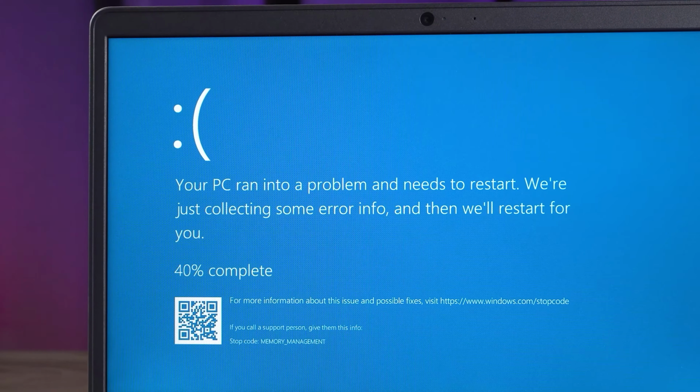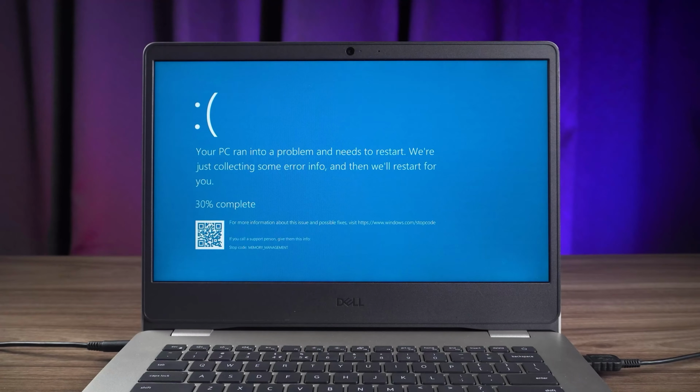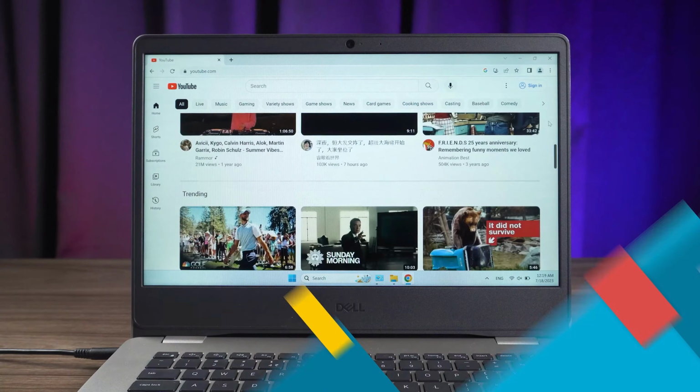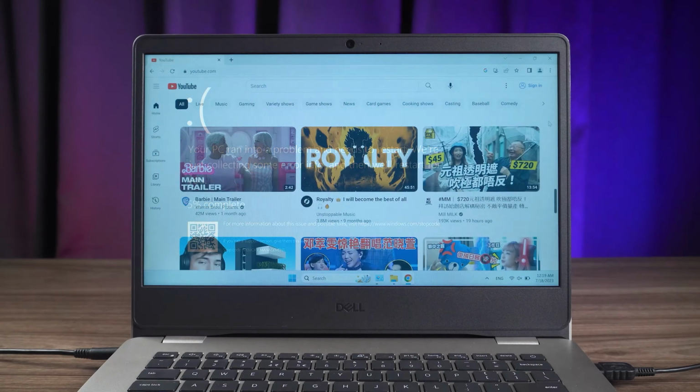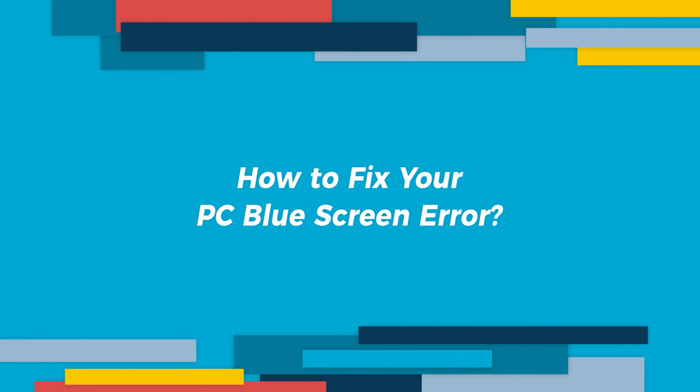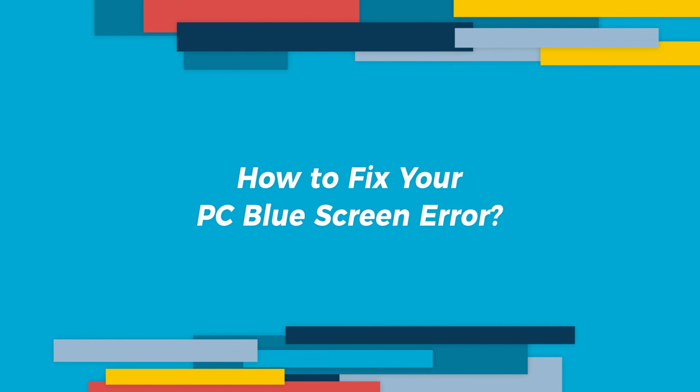Your device ran into a problem and needs to restart. If you are using a Windows PC, then you must have encountered this problem. This interrupts your work progress or loses unsaved data files. If you're experiencing a similar problem, don't worry. In this tutorial, I will show you the solution to fix your PC's blue screen error.